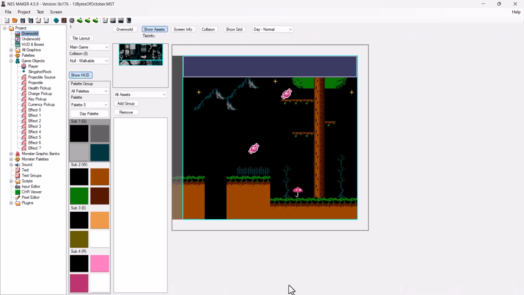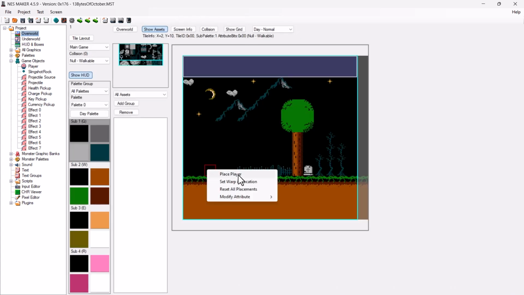If I wanted my character for some reason to start on this screen instead, I could right click somewhere, place player. But I don't want to do that. So I'm going to go back to my overworld. I'm going to go back to this first screen. I'm going to right click where I want to start, place player. And I'm going to hit export and tenant.